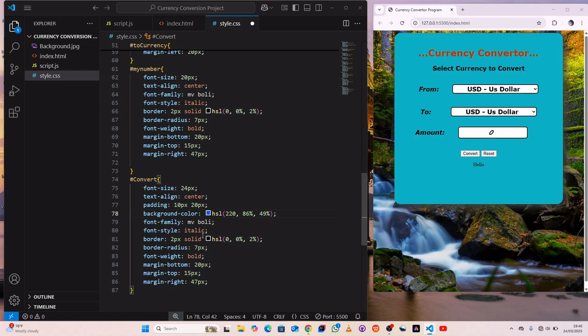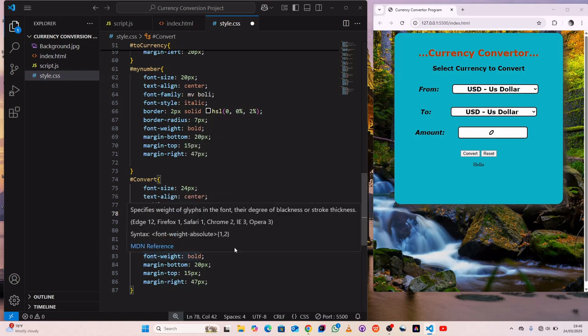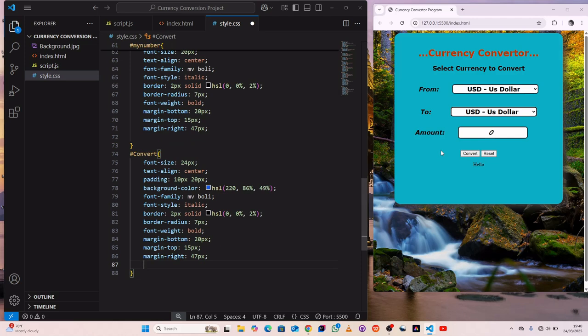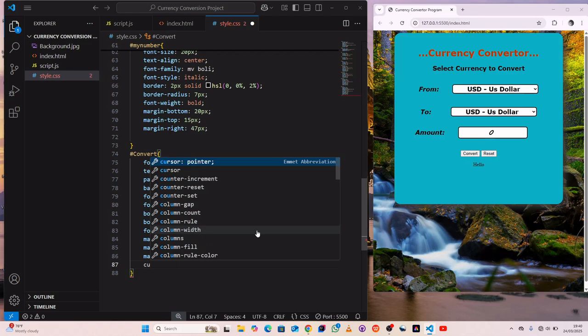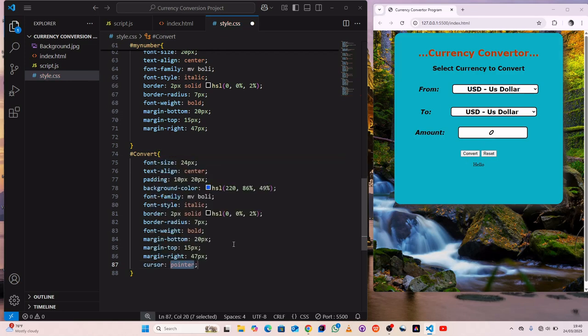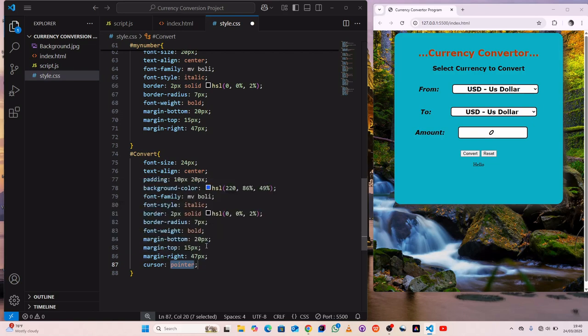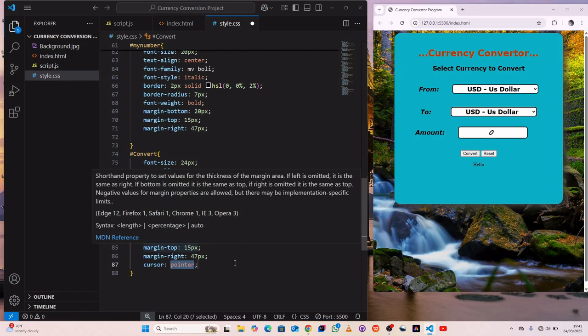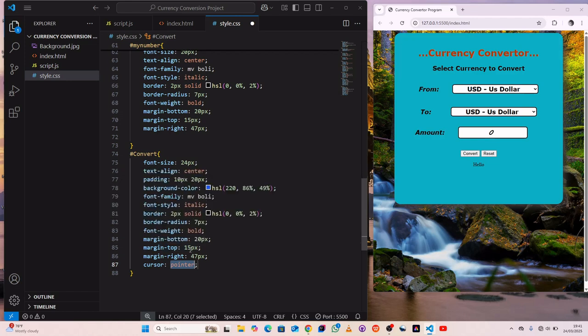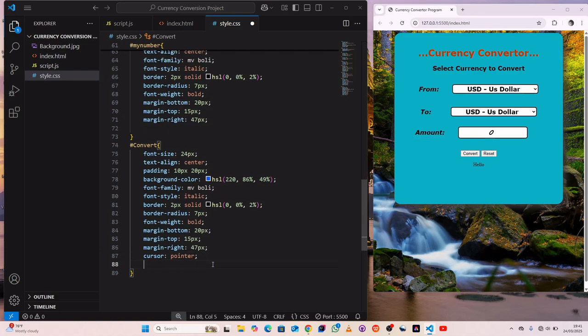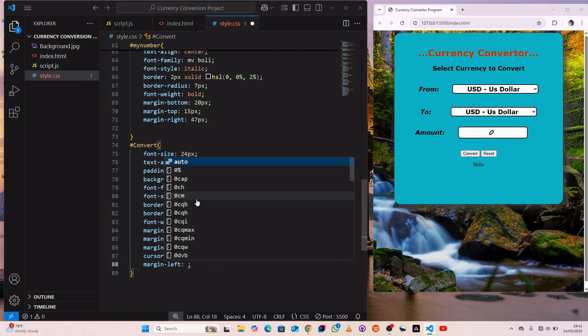Also, whenever we hover over it, our cursor should change to pointer, so we'll add cursor pointer. The next thing, we'll need to add a margin top of 15 pixels. It's good. And we need a margin left, so let's add a margin left of around 70 pixels.